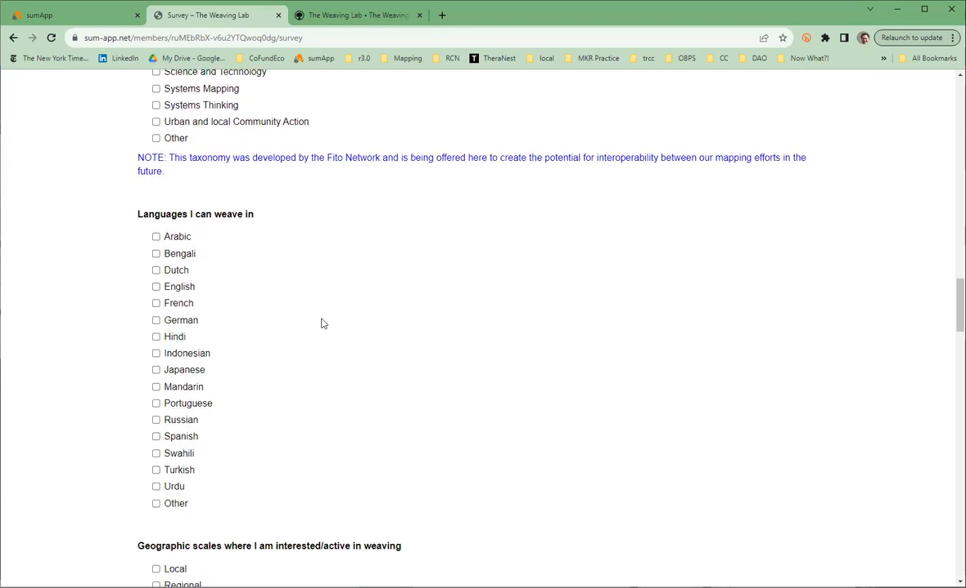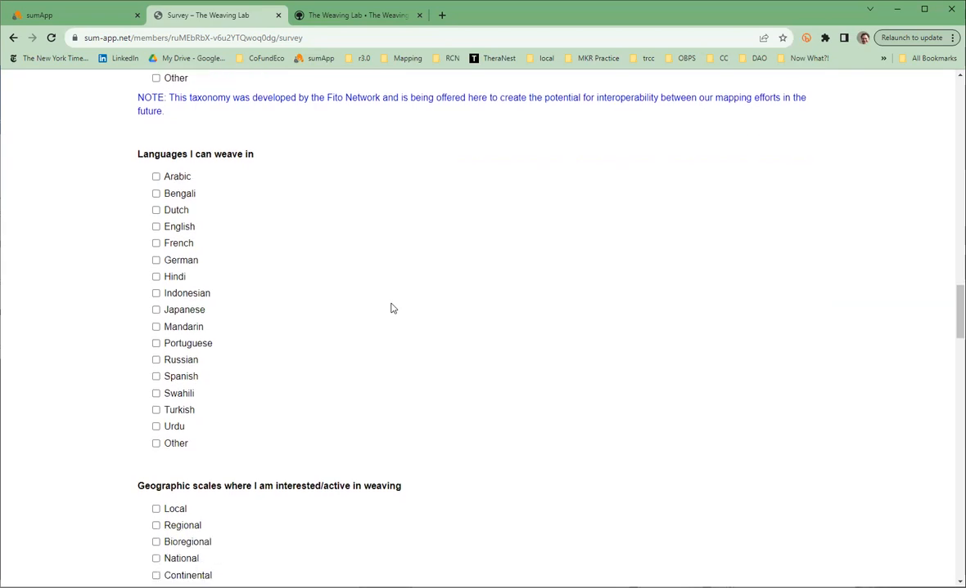Here's an interesting feature that you don't always see, which is languages that you speak in our case, that you want to weave in or can weave in, so that we can start having conversations in languages other than English that we've been defaulting to as a lingua franca.